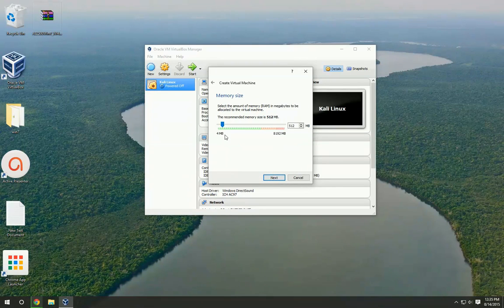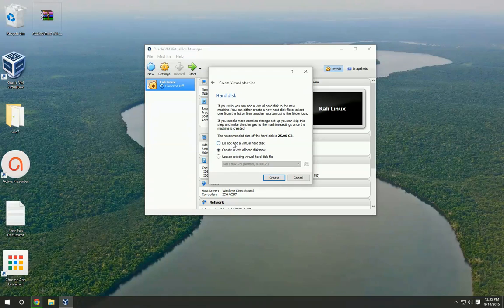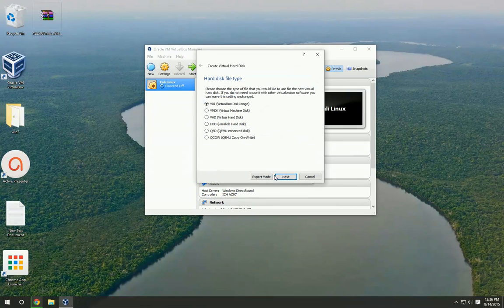So hit next. I recommend giving it a gigabyte of RAM, which is 1024 megabytes. It says the recommended memory is half of that, but that's just not enough. It'll run badly. Just leave it at that unless you're planning to do something big with this. And create a virtual hard disk. Make sure it's on VDI.